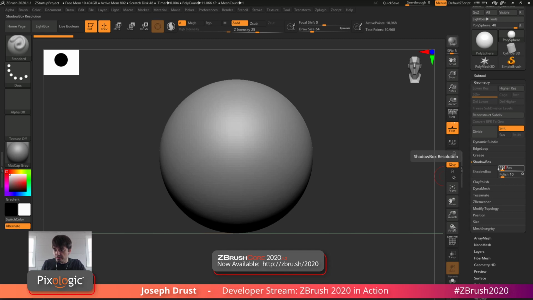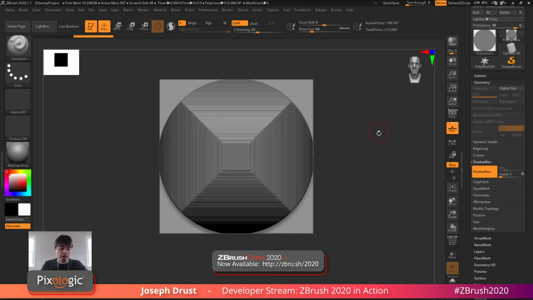So I'm going to come in here and I'm going to set my resolution to, say, 256. And for this resolution slider and the polish, just think of this as very similar to Dynamesh. So you have a Dynamesh resolution, which is the amount of topology that's going to be flooded through that volume, and then you have a polish that's going to apply some smoothing to give that Dynamesh a little softness, right? So it's the same principle inside of Shadowbox. So this is basically your resolution, and then the polish is going to be how smooth that's going to be. So I'm going to turn my polish down to like 1 on this, and keep my resolution at 256. And then I'm going to activate Shadowbox.